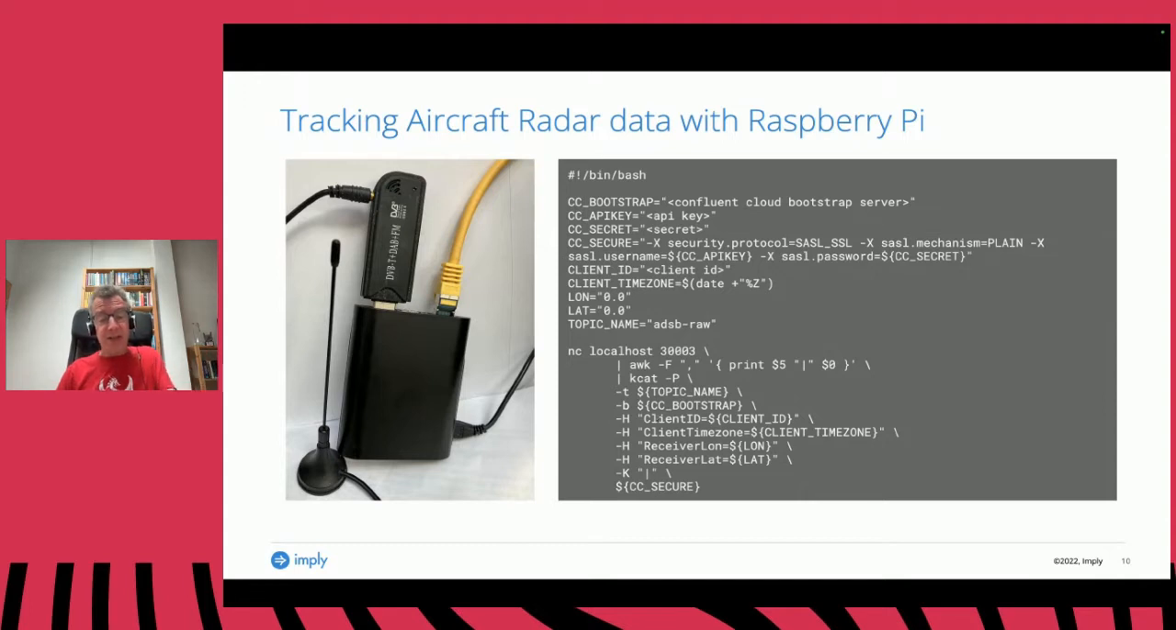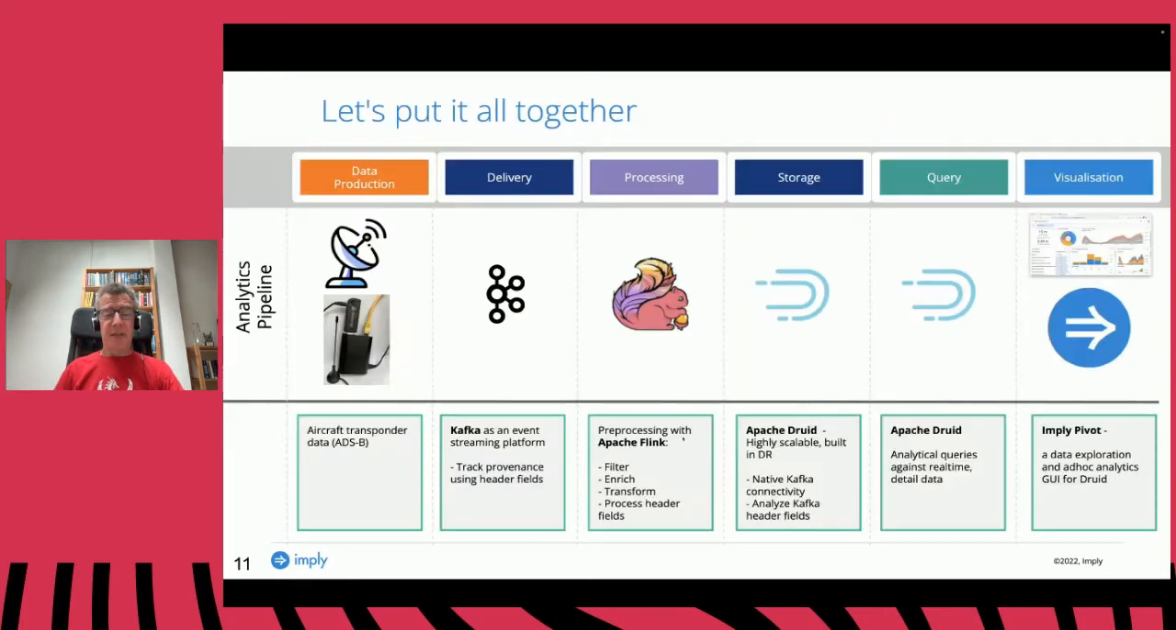So each of my friends and colleagues that is running such a Raspberry Pi, I've asked them to put in a unique identifier as the client ID. I'm also putting in the client time zone, and I'm putting in the geographical position of the receiver of the antenna. And so all this data is then collected into one single Kafka topic, and this is how I get my data.